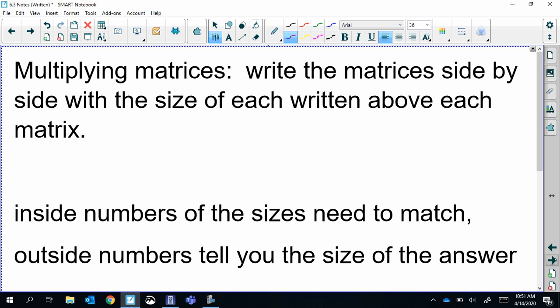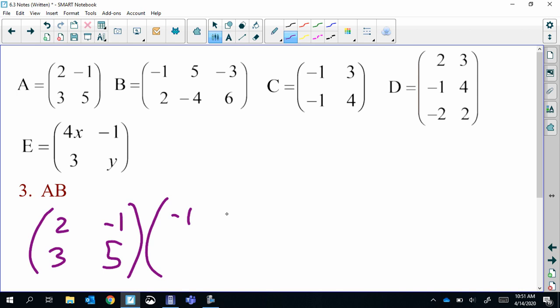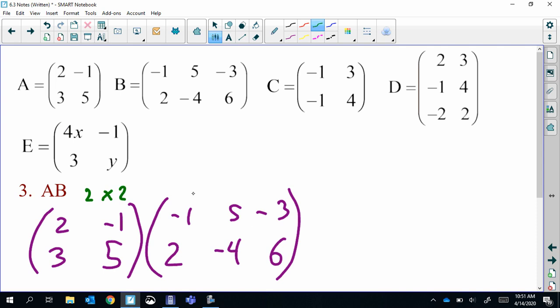We'll come back to these steps here in a second. So we're doing A times B, so we're going to write them side by side. 2, -1, 3, 5. And then next to it, we're going to write B. And we are going to write the size of each of these above the matrix. So this is a 2 by 2. And this is a 2 by 3.